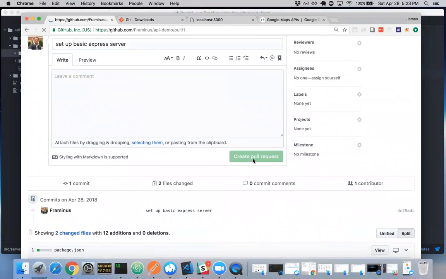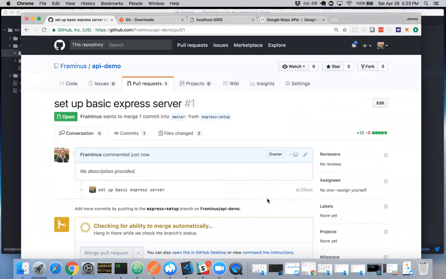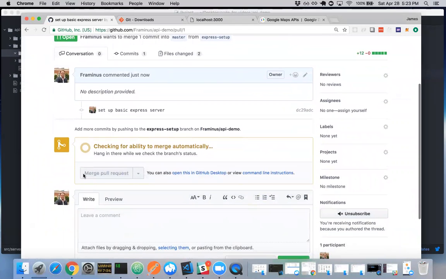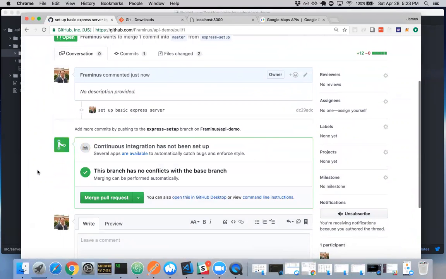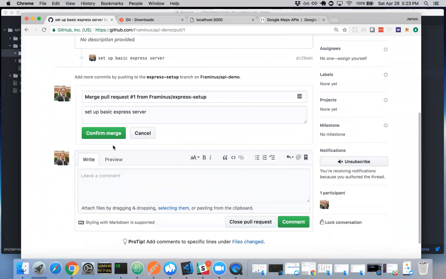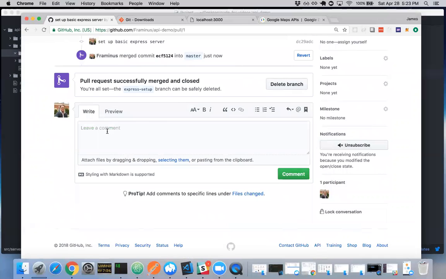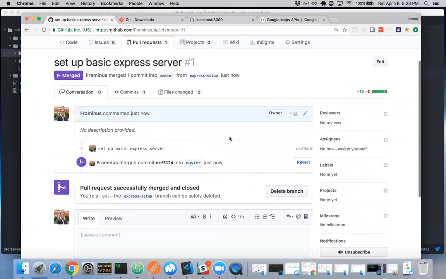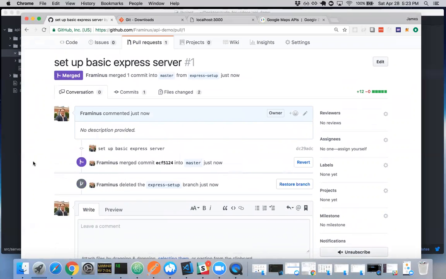Because there's no merge conflicts, I'm going to create the pull request. It's going to check once again and make sure that there isn't an issue if we merge this. There's no conflicts, so I'm going to merge it. So now we are merging this into master. We don't need this remote local branch anymore. We're never going to work on it again, so I'm going to delete it.